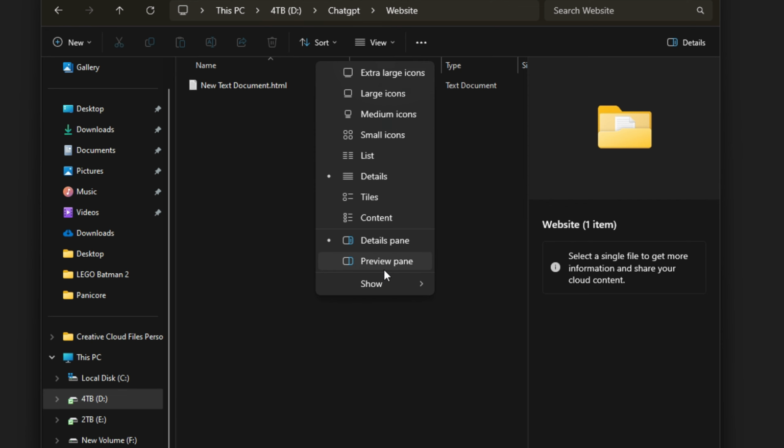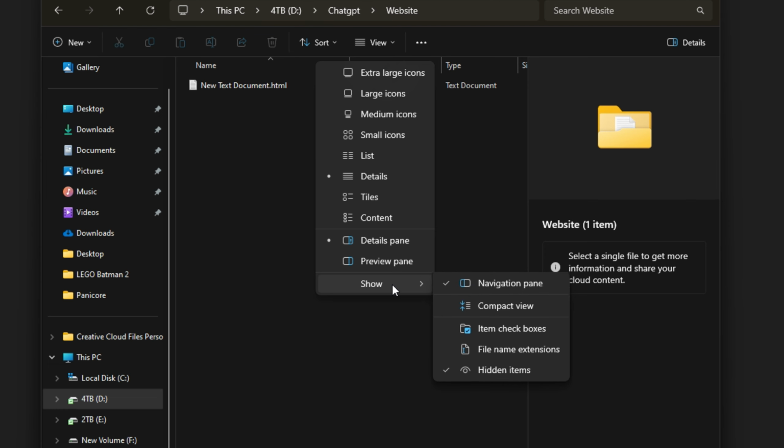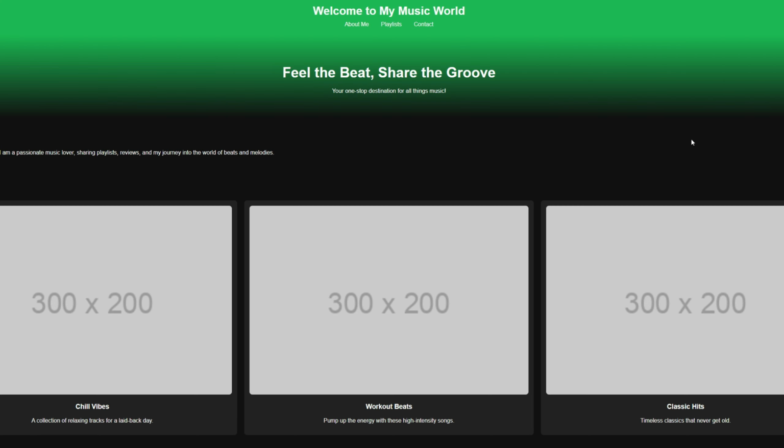If you go to File Explorer, go to the View tab at the top and click on Show, you can check a box named File Name Extensions. Okay, cool. So we have our website with just a basic index.html code. Let's grab a little bit more.